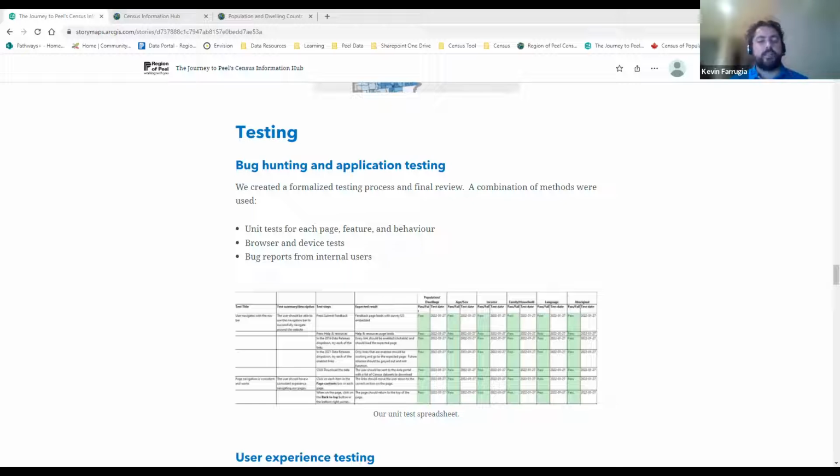And this picture below is an example of our unit test sheet. So it has exactly what each specific test is. So does this work? Is this button in the location that it needs to be? When you do this, does this happen? And that's essentially what we do for every page.